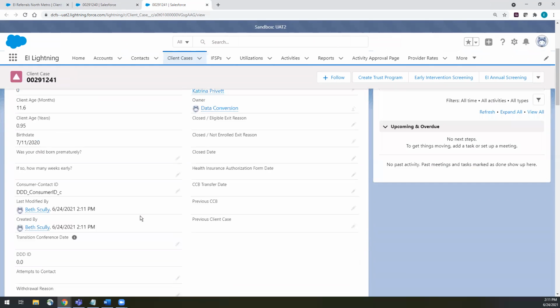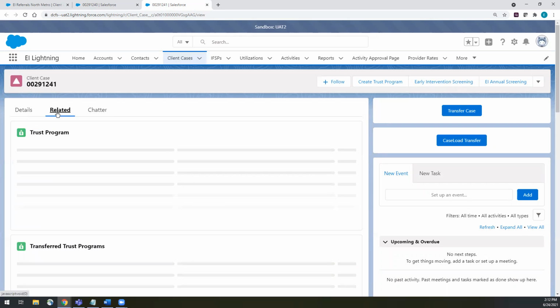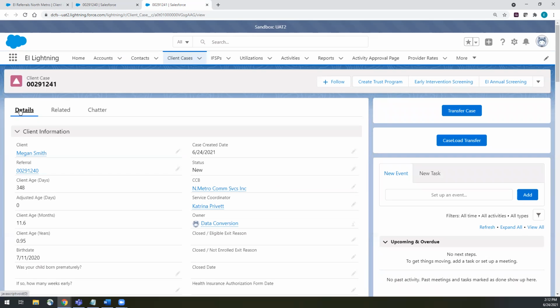And now this functions the same way as an early intervention case always has. You can do your screenings, you can create IFSPs. This is where our services and allocations will live. So this is your standard EI case. And you'll just see an additional, oh, I'm sorry, it's not in related. You'll see there's a link here to the referral case. So if you need to go back and see any of that information from the referral, it is right here at your fingertips. That concludes this demonstration. Thank you so much for your attention.